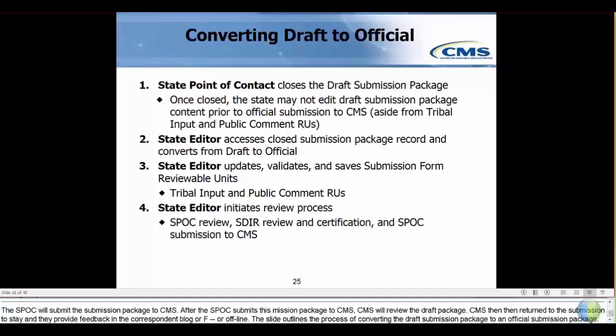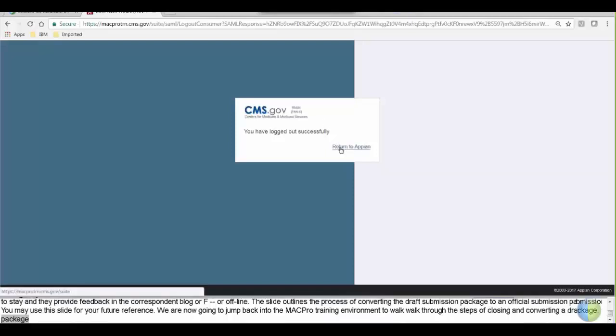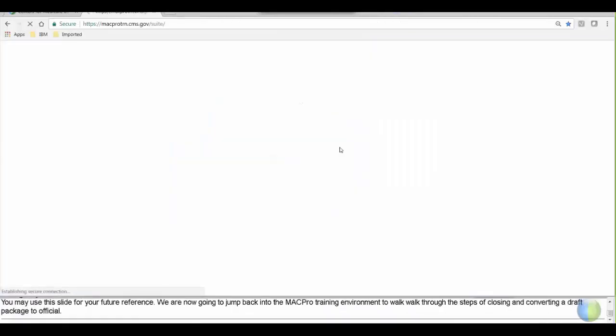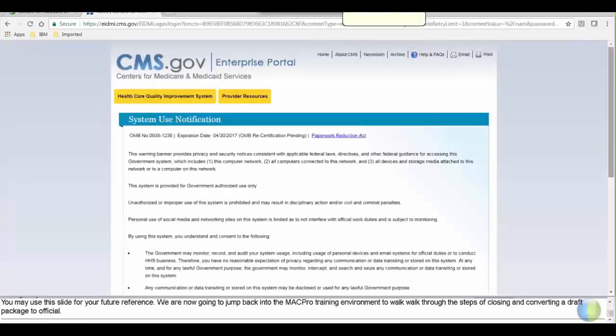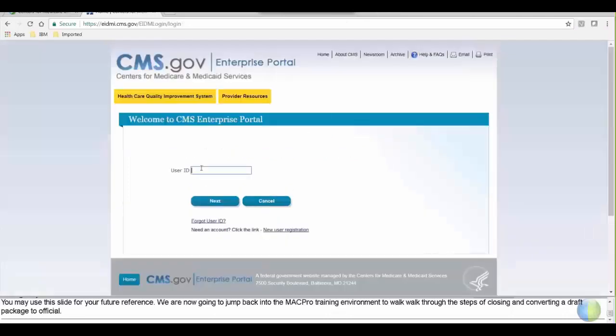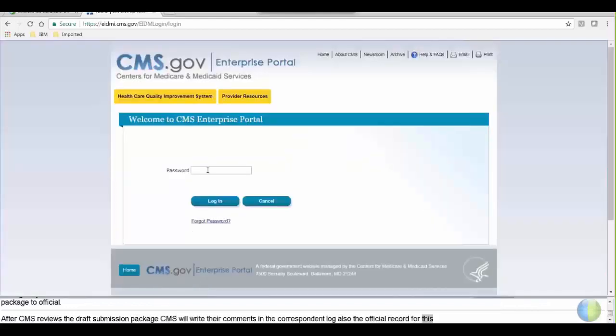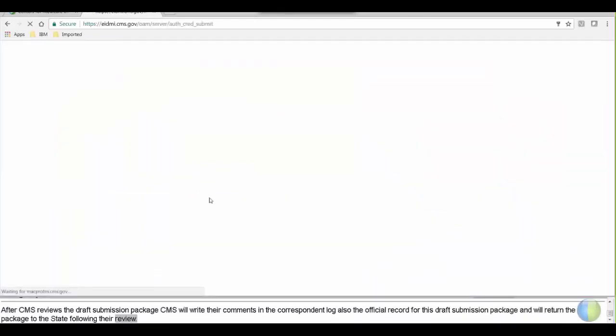We're now going to jump back into the MacPro training environment to walk through the steps of closing and converting a draft package to official. After CMS reviews the draft submission package, CMS will write their comments in the correspondence log, also the official record for this draft submission package, and will return the package to the state following their review. The state point of contact will receive an email notification and a task in their to-do list to review the draft submission package.